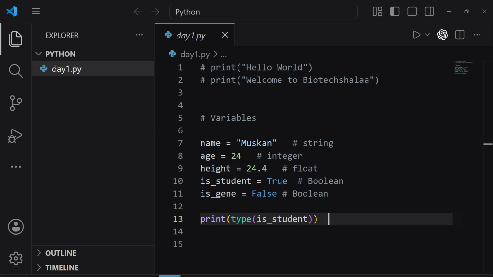Okay, so yesterday we learned how to store the information using variables. So first of all, what are we going to do? We are going to create a new file. Yesterday we created this Python file day1.py, but today we are going to learn something new. So we don't want to write everything in a single file.